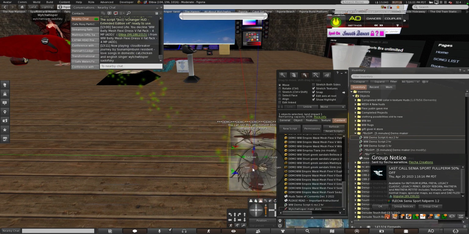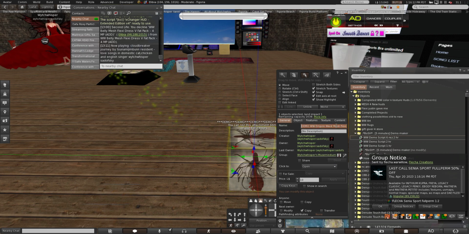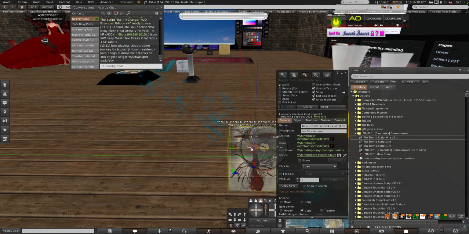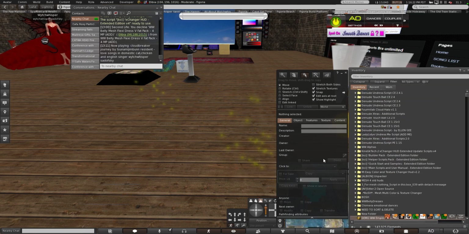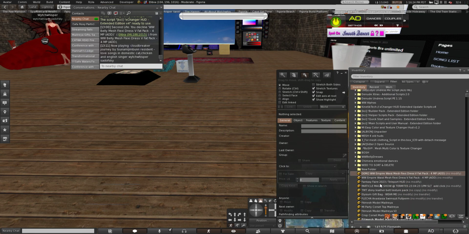So then I just take that. I don't know why I feel like I'm forgetting something. Let me just double check here. It's for Marketplace, yeah. Take. See, because these are the things that everything else spawns from, if that makes any sense.